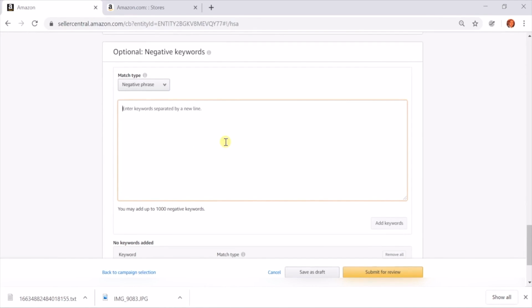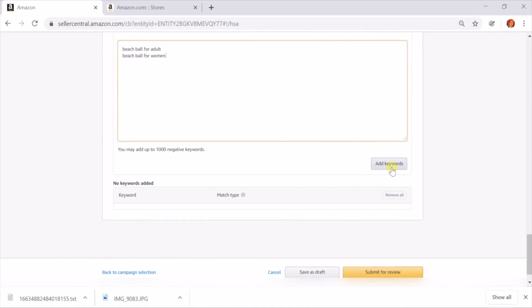So say you have a beach ball for kids, and in this example, it had shown in your normal PPC ad for beach ball for adult or beach ball for women, and say for example your beach ball is meant for kid boys, and then you would just add them in.